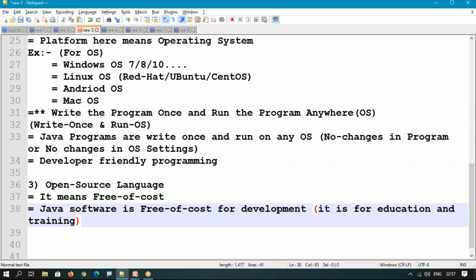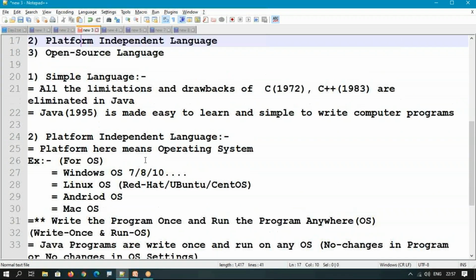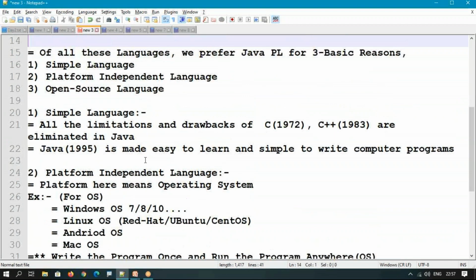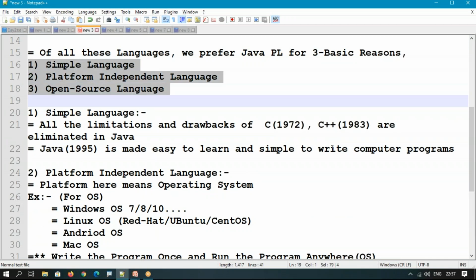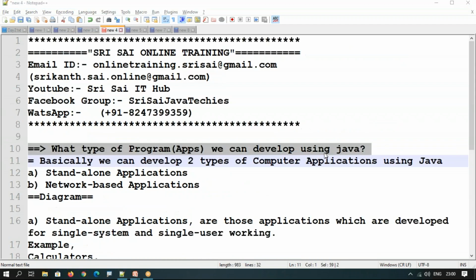But if you are using Java software in IT companies for commercial purpose, then you have to pay a minimum license fee to the company of Java programming language. Okay, so these are the three reasons why we prefer Java when compared to other programming languages: simple, platform independent, and open source programming language.